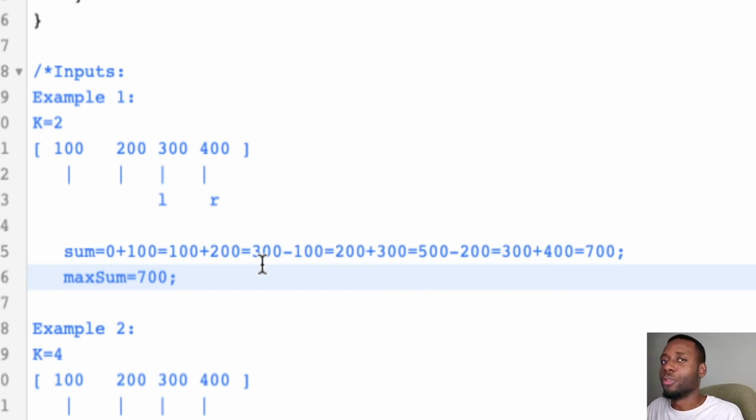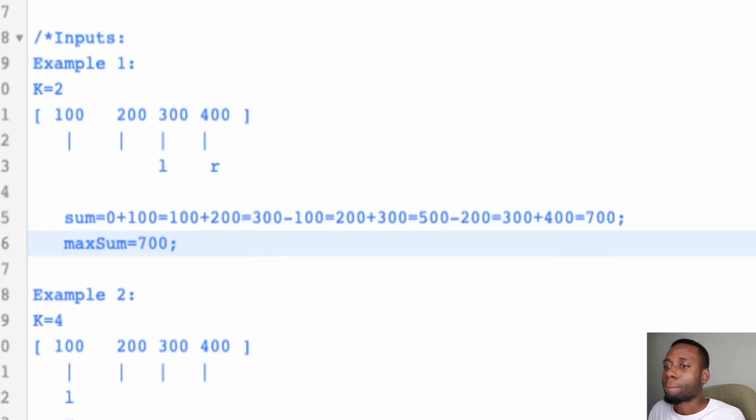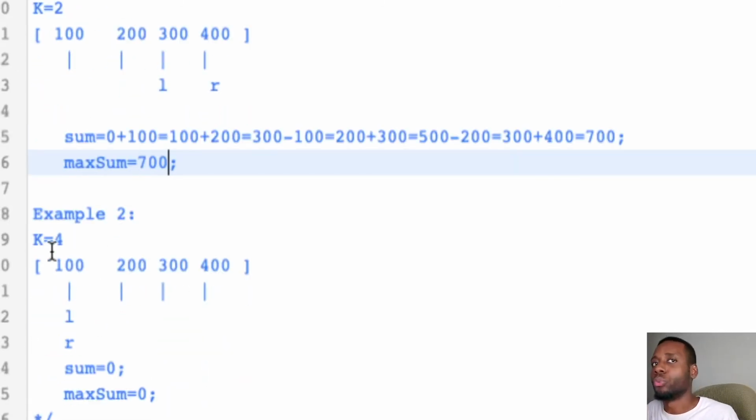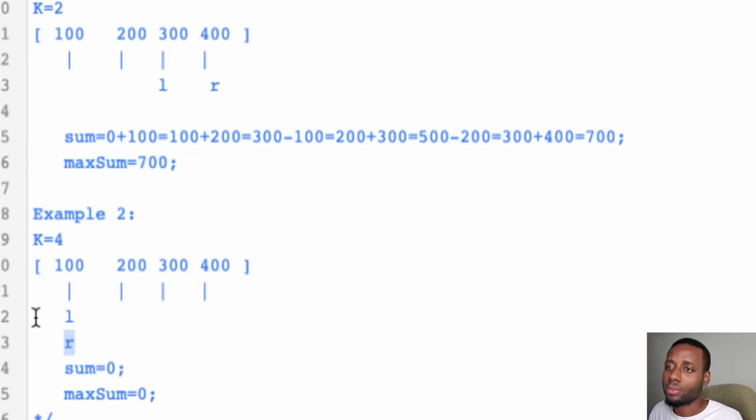So there's a little variation, guys. So yeah, let's go ahead and solve example 2 really quickly. We have the left and the right pointing at the same element.